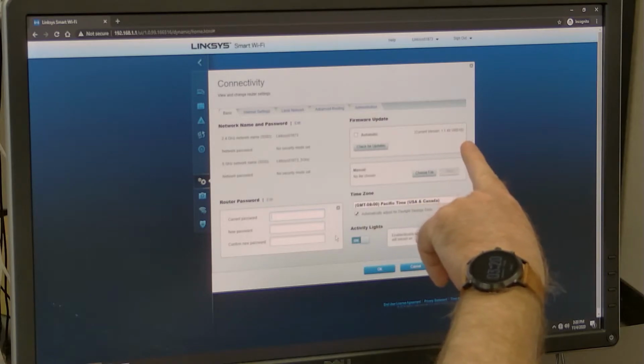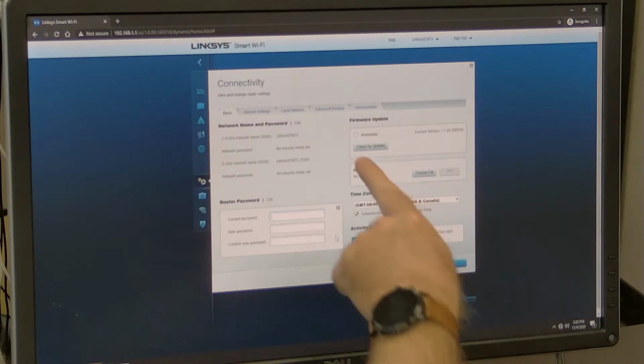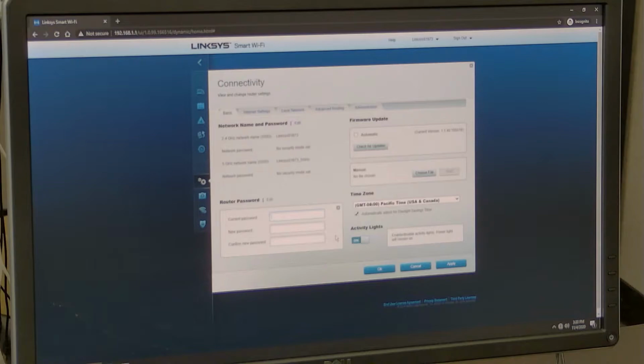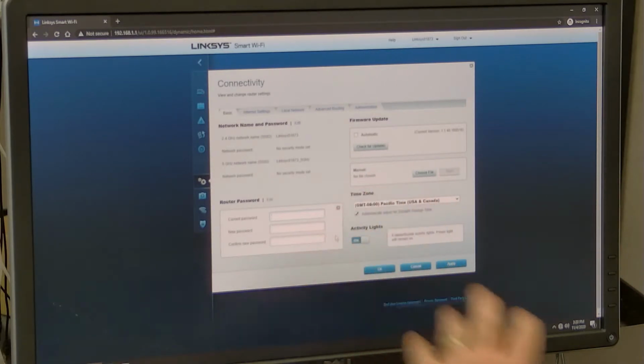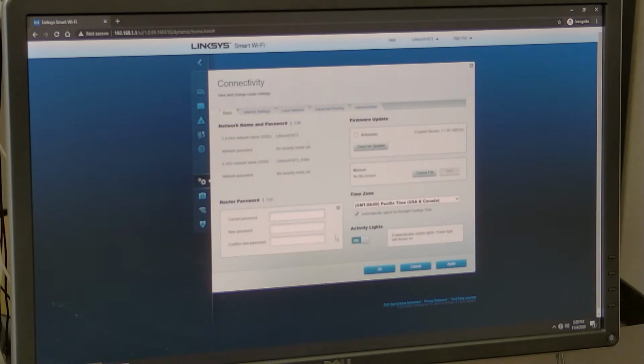It tells me my firmware here. I can look up my model. This one will do it automatic and go online. You can do that. Or you can look it up and upload it. It is good to update your firmware on your router, and it's something most people never do. But if you own the router, you definitely should do that.